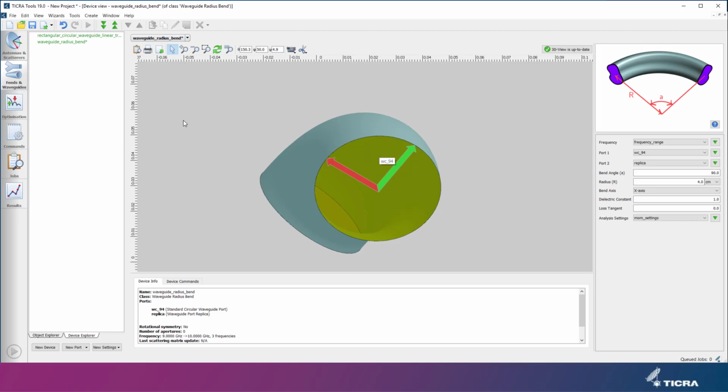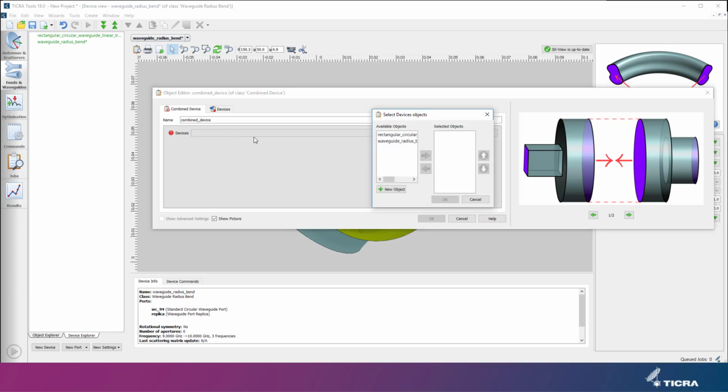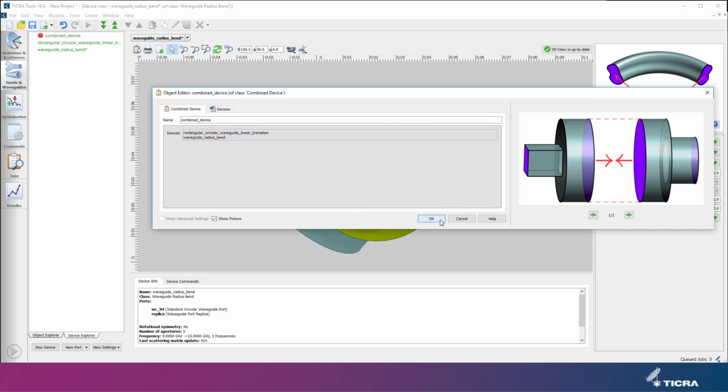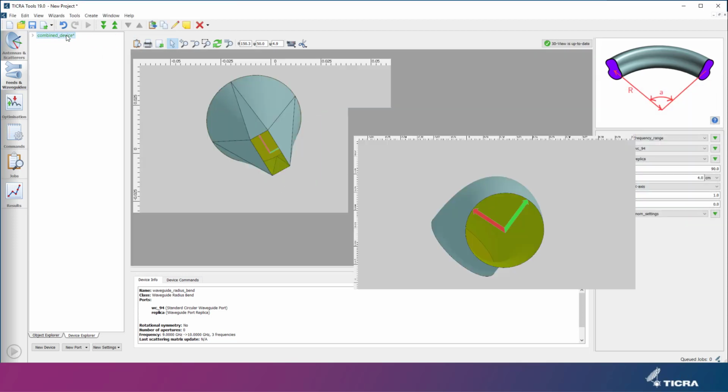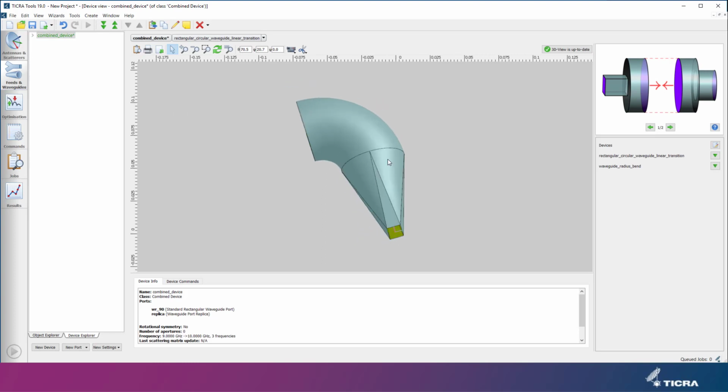The final step is to combine the two devices. We can do this in two ways, either from the Create menu or from the New Device tab. Let's select the Create menu, and we define the combined device as composed of the transition and the bend. To view it, we look for the device in the Device Explorer and double-click on it.